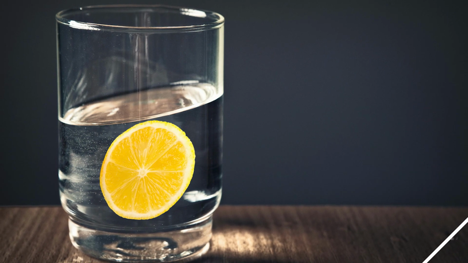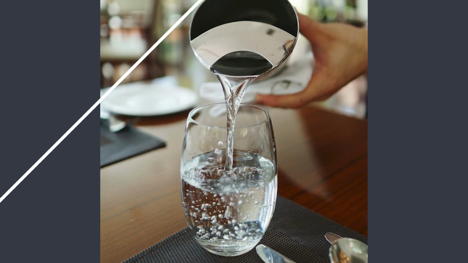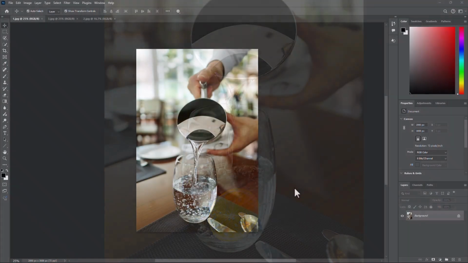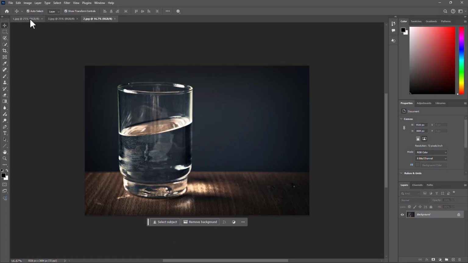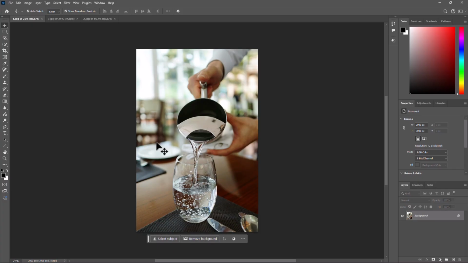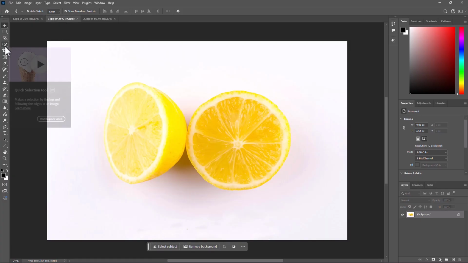Hi, today we'll learn blend mode text in Adobe Photoshop. I have some photos here and I will apply the orange photo in this glass. Go to the orange picture, then choose quick selection and mask it.